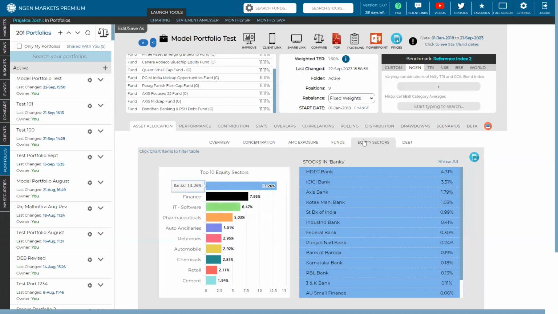So you can quickly come to asset allocation and come to equity sectors, and you can check that IT software currently has a weightage of 6.47% in the overall portfolio, and these are the underlyings. On the other hand, let's say some negative news is coming in from Infosys numbers, maybe result numbers, or it has not really performed well. Then you want to check how much of my portfolio is exposed to this particular stock. So you can again quickly do that either in the overview tab or even in the equity sectors.